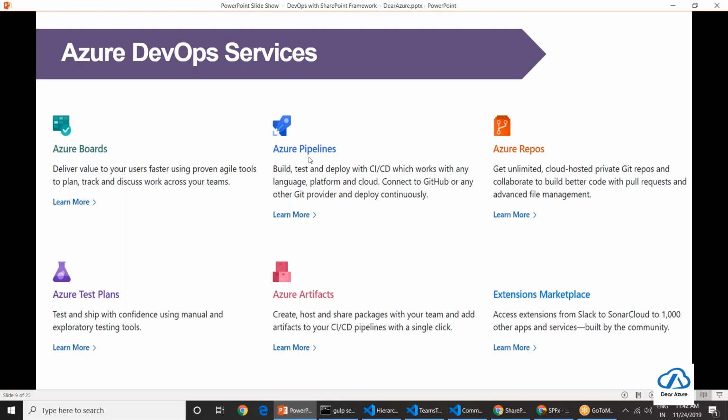Then we have something called as Azure pipelines. Again, we can probably divide this into two types. One is the build pipeline and one is the release pipeline. We will look into both the concepts later on, but at least as of now, it supports Azure pipelines.